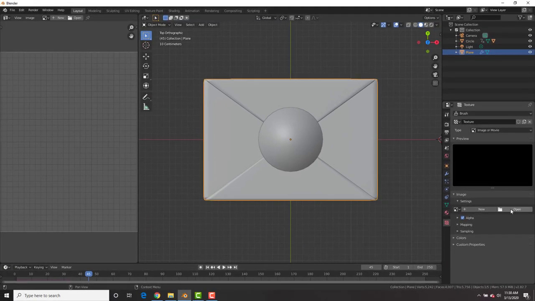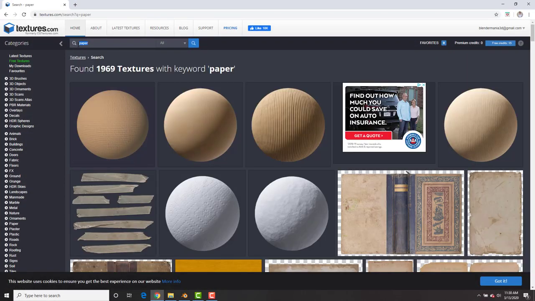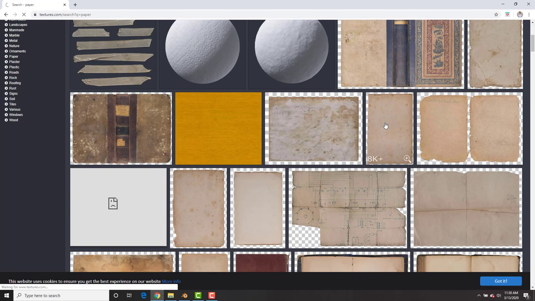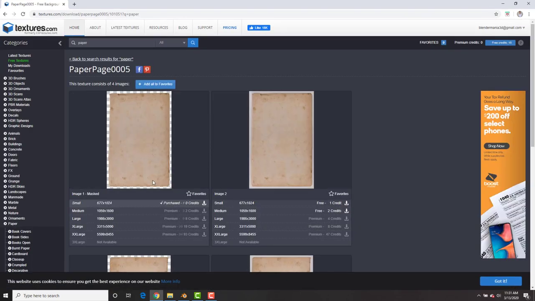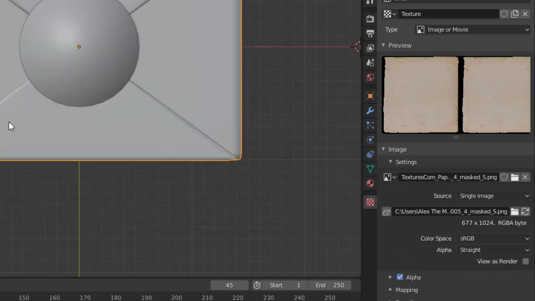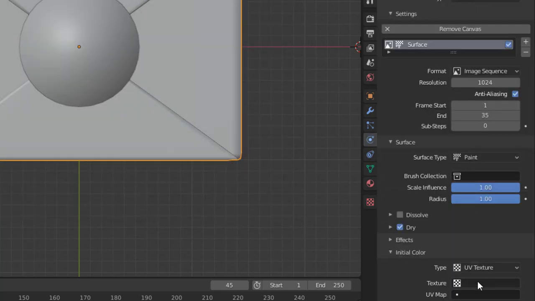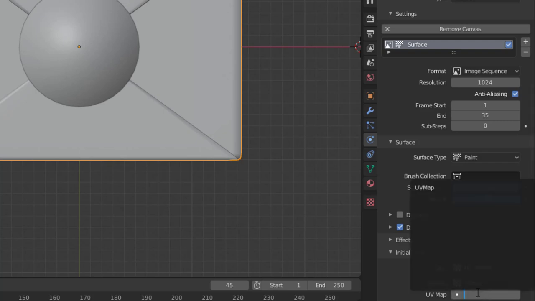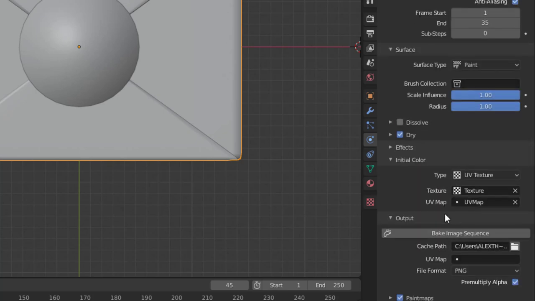options, we're going to click add new, and then go to textures.com. We're going to search for paper and get this paper image right here. Go ahead and download that. Back in Blender, click open under the texture panel and open up that image texture. And then back in the Physics tab, under Texture, select that texture, and under UV Map, select UV Map.